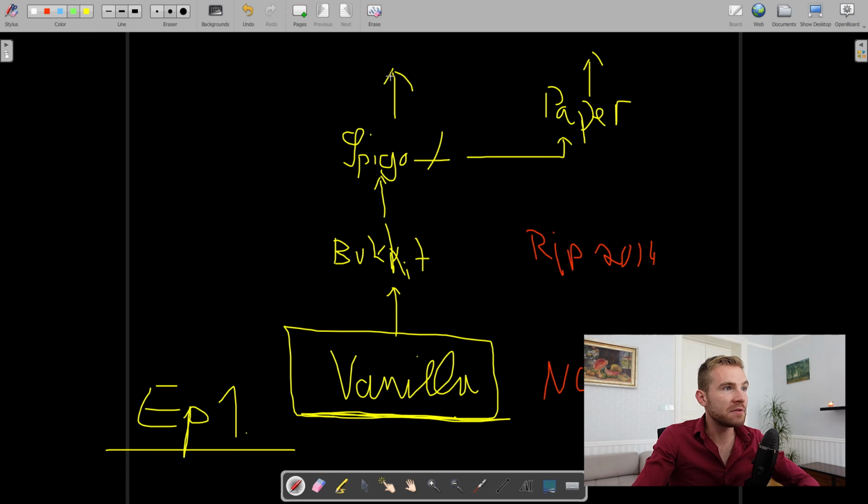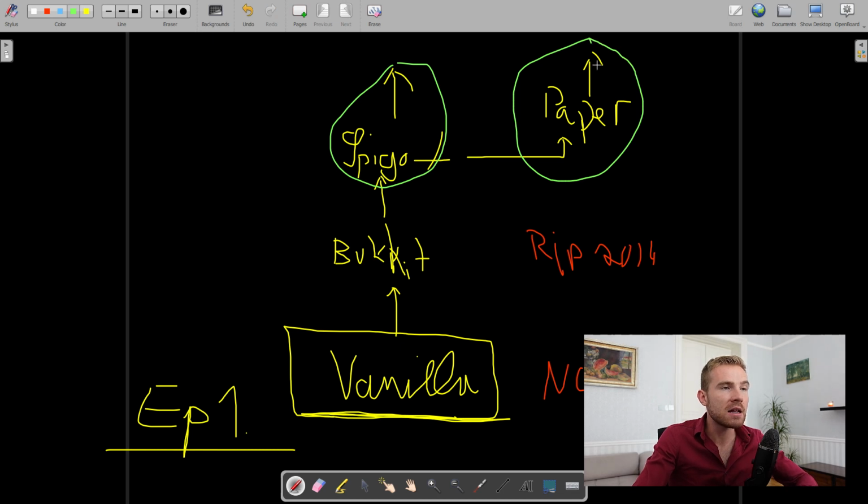So this is active. Spigot is still active, although it is declining in popularity in favor of Paper, because that one is the easiest to get and also provides the most customization features as well as the best performance. So we've got these two, and every single one of these leads back to vanilla.